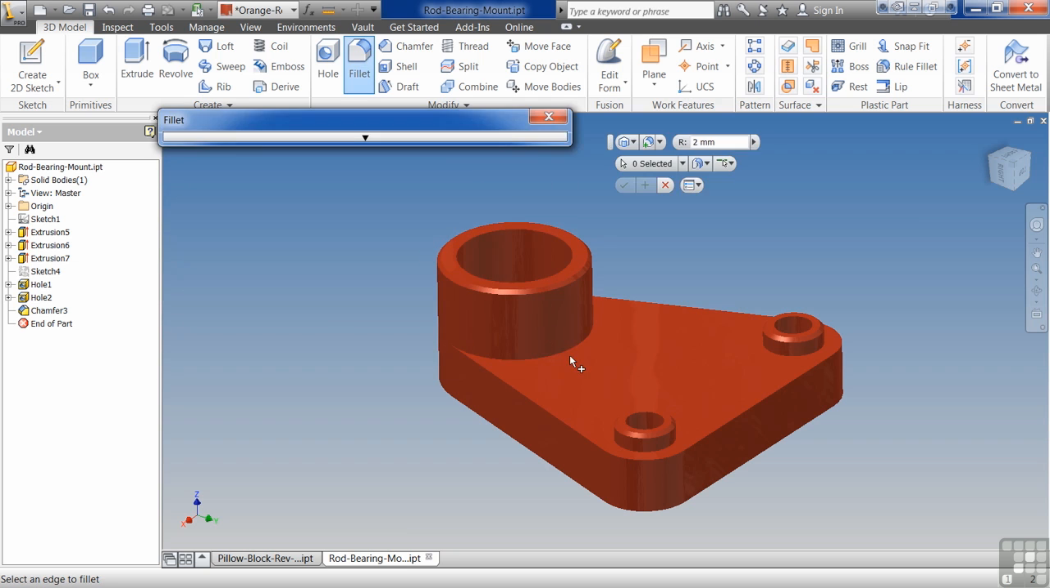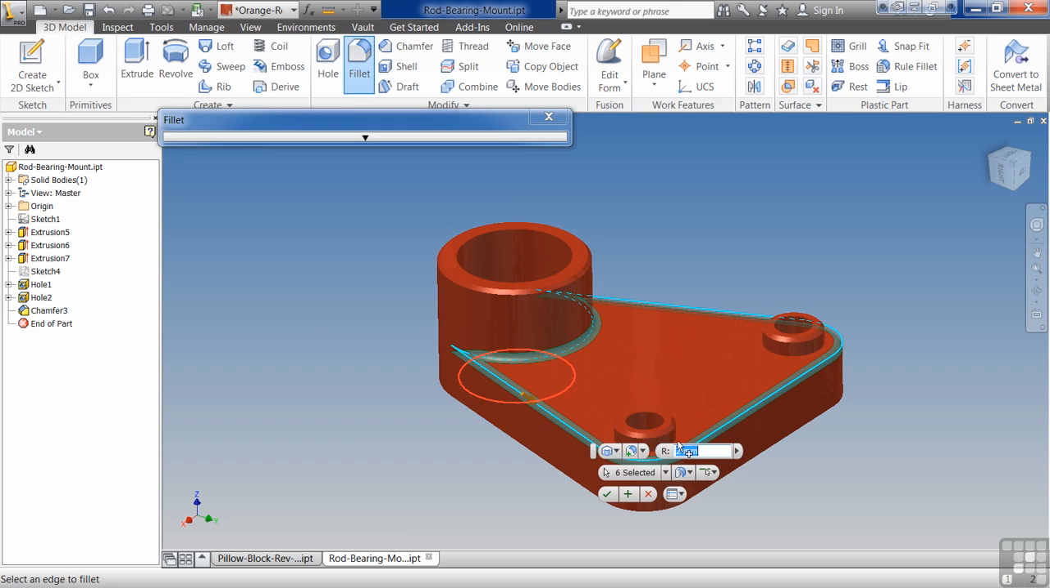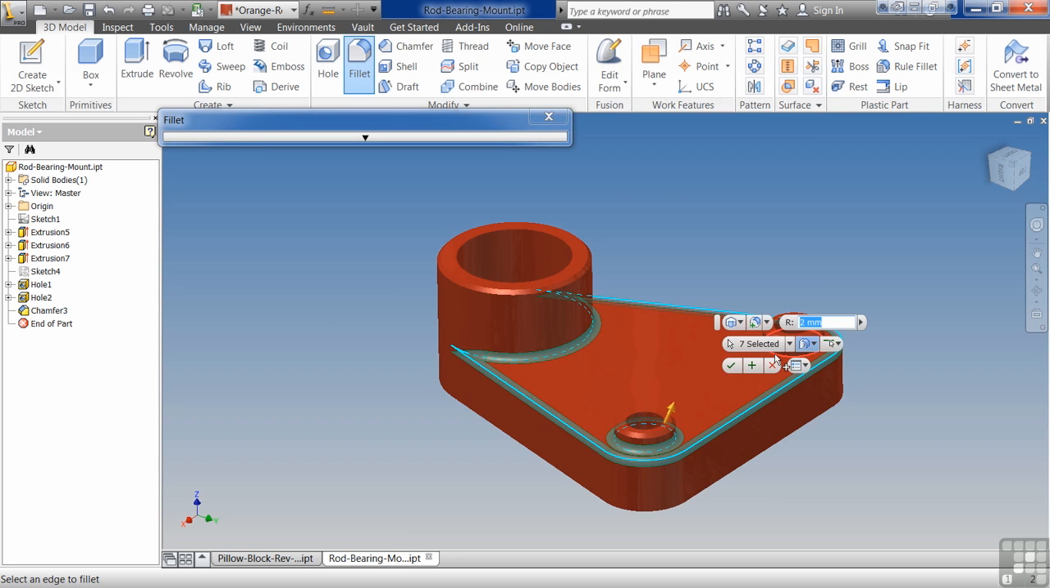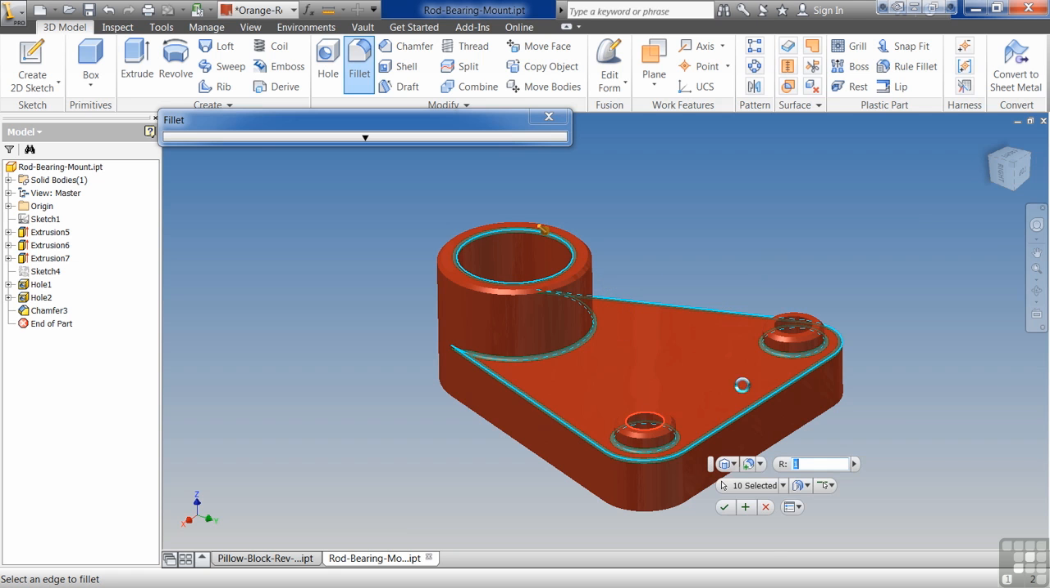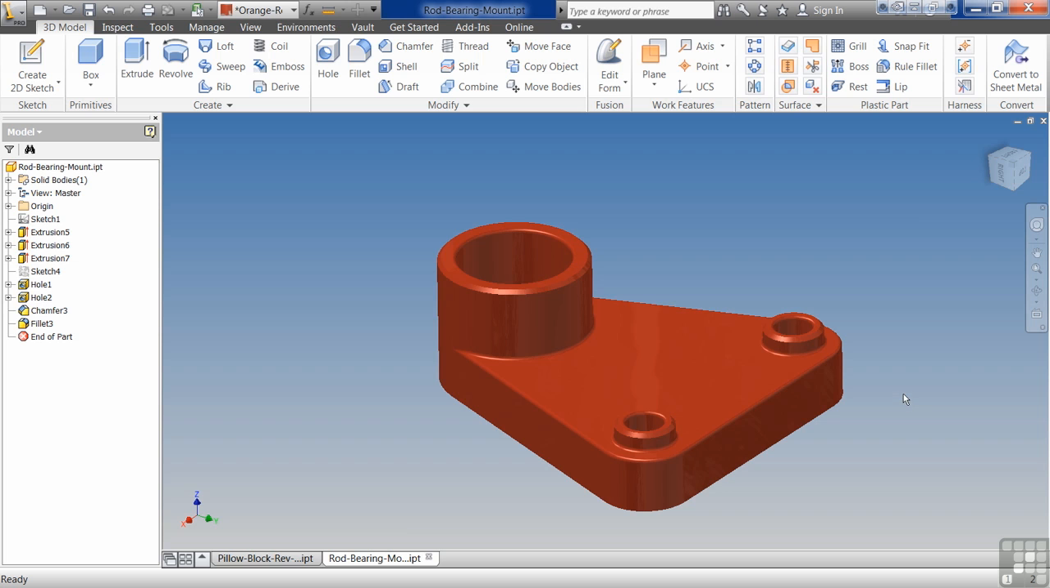Then I add my fillets in. If it gets in your way, you can just drag it out of your way. Let's see, we do fillets on the inside here. So we hit OK. So to edit these features, we actually had to recreate them. We can't change features in midstream.